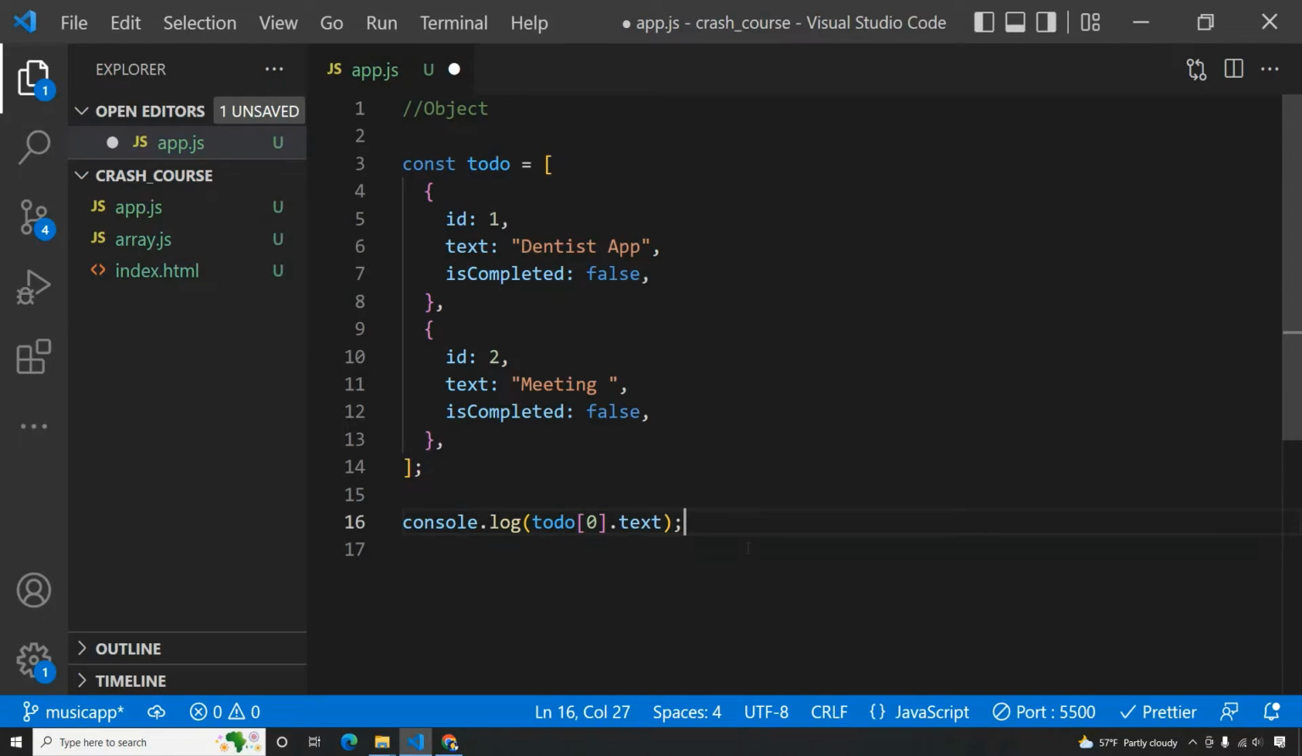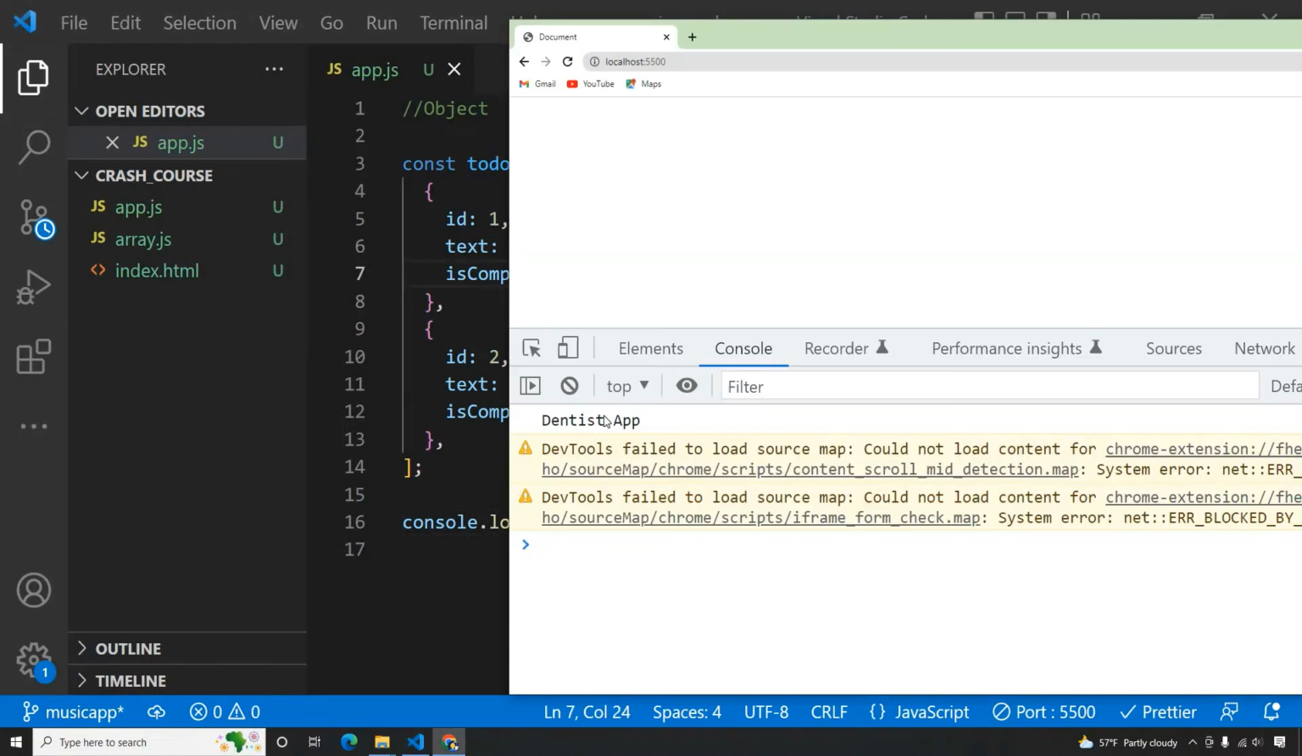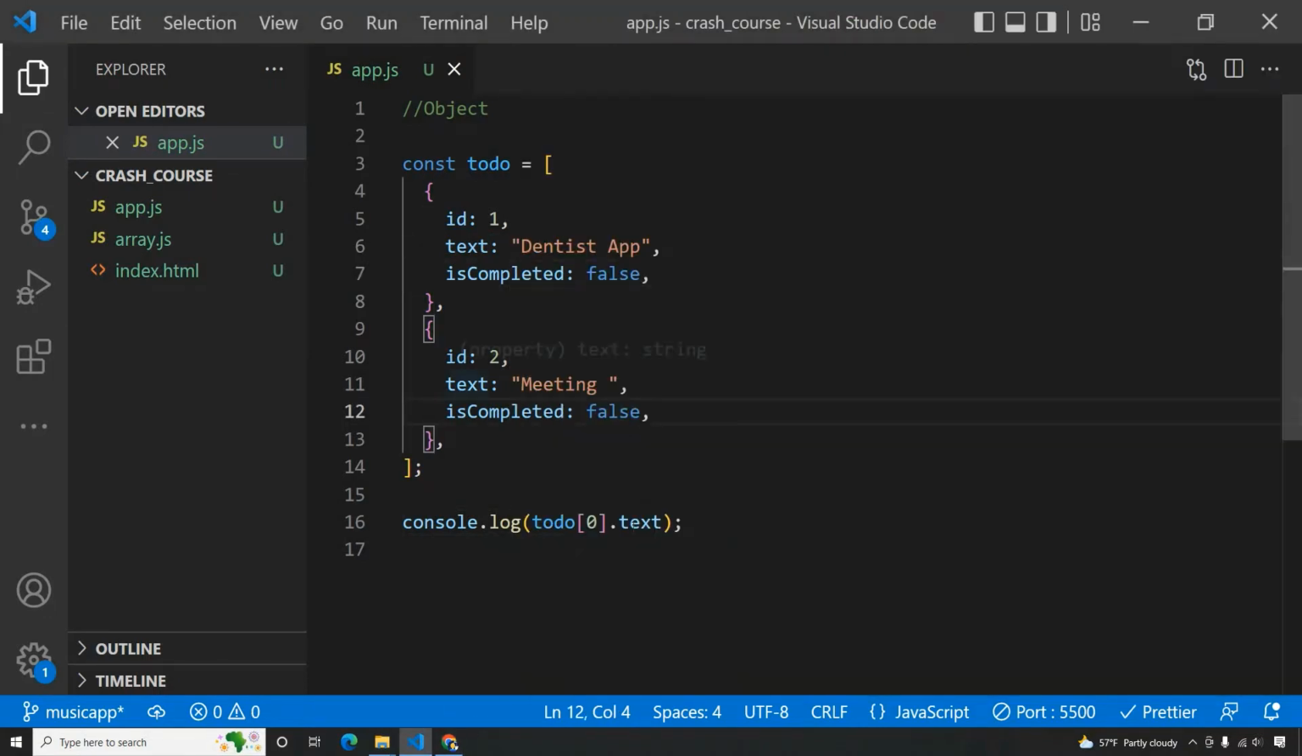Maybe we want the text. If I do text, then it will print out dentist appointment. So here is the dentist appointment. If I go for index number 1, it will give me the value from here. So now it will print as a meeting. That's how we are able to get it.